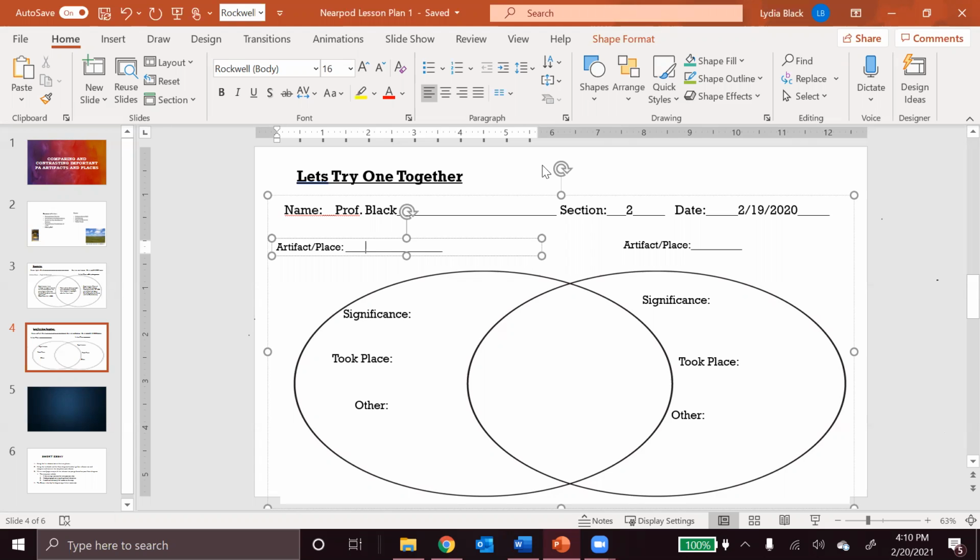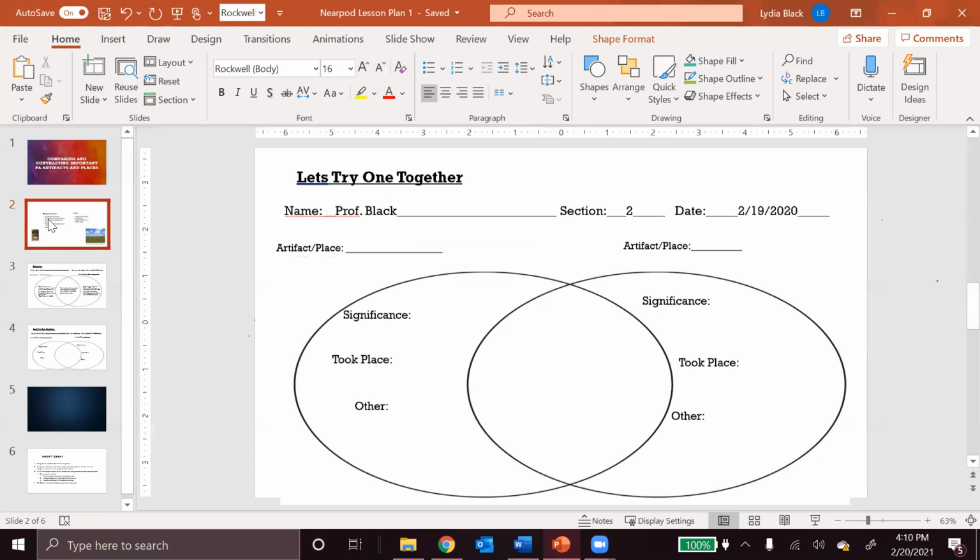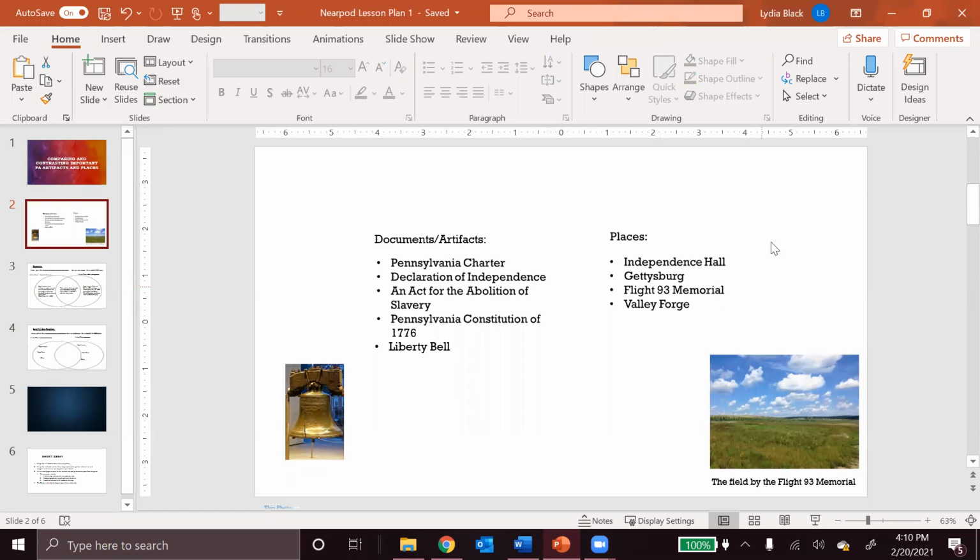So what I already did is I wrote my name, my section, and then today's date. What I'm going to do first is go back to our list, and I'm going to choose whether I want to do documents or artifacts, or if I'm going to do places. Now for this example, I'm going to choose places. I'm going to pick Gettysburg and the Flight 93 Memorial.